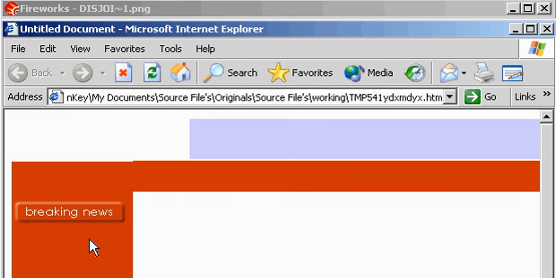And this is how you can easily create a disjointed rollover in Dreamweaver. Just remember, you can only use layers and imagery with the Show Hide Layer behavior. And of course, Dreamweaver will add the JavaScript for you.